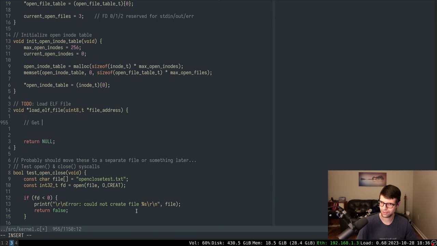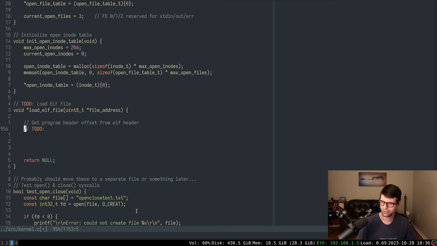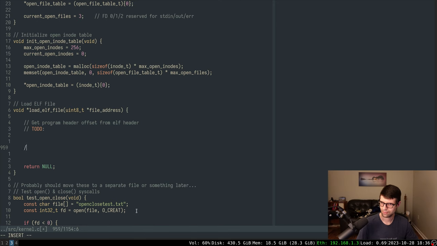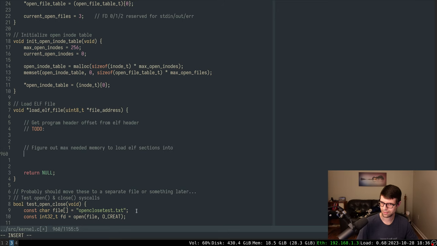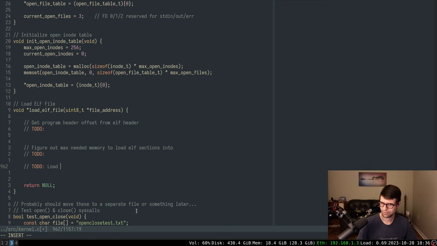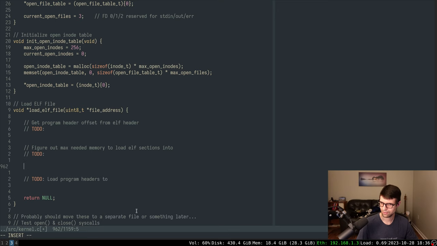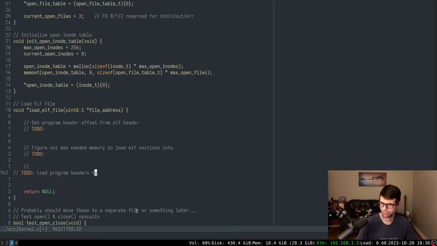So let's do get program header offset from ELF header. I'll need to figure out how much memory to load this to. Let's say, I'll just put that. Figure out needed memory to load ELF sections into. Say max needed memory. Load program headers to buffer.